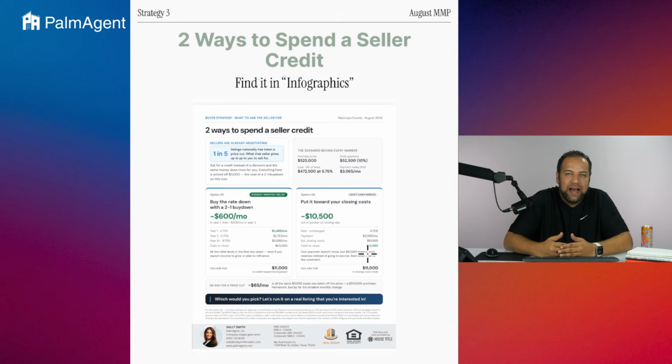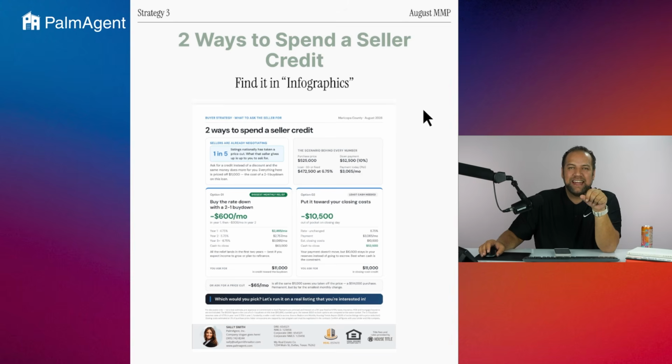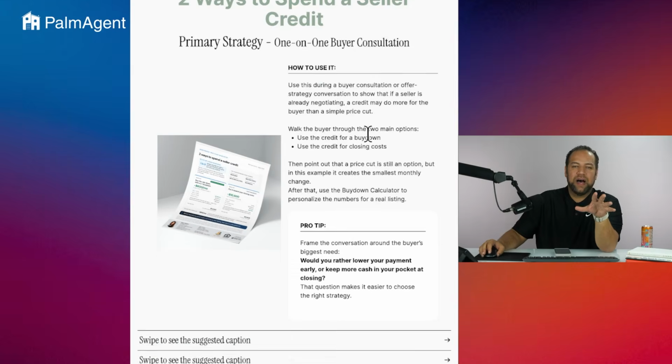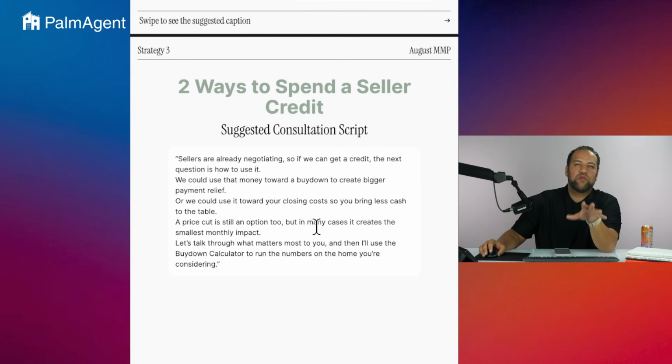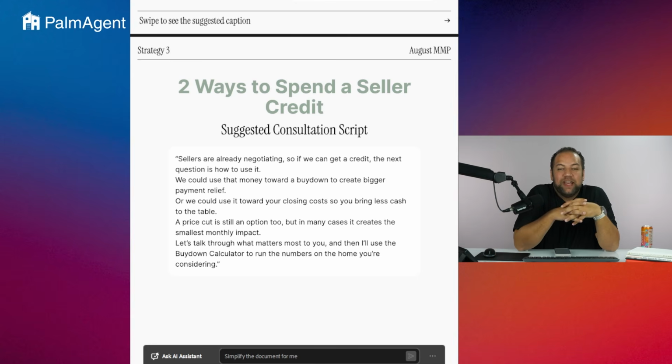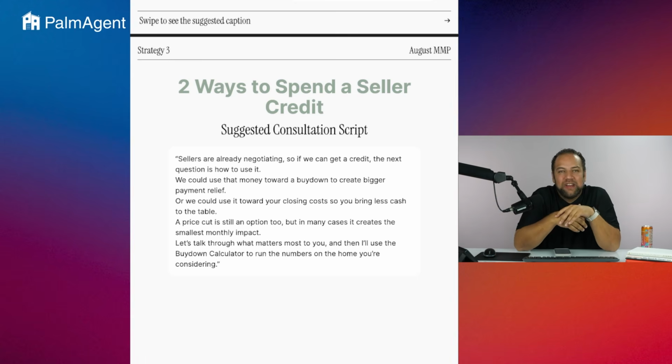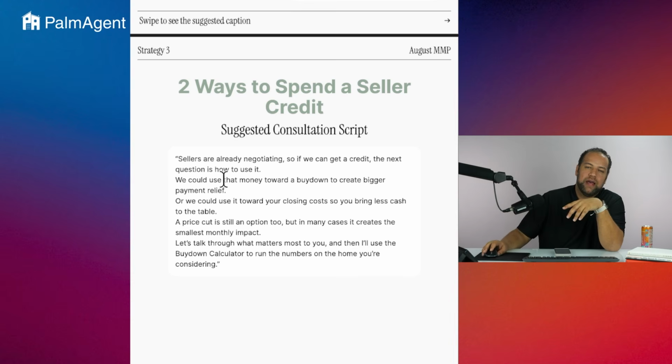Again, if you're dealing with a buyer who's worried about affordability right now, they're not ready to quite pull the trigger yet, talking about a concession with them, and then educating them on different ways to use a concession definitely can be that light at the end of the tunnel for them if they're feeling a little discouraged by these affordability issues with where rates are right now. So really cool piece to take to your conversation with a buyer. We even give you a script for that conversation with your buyer. Sellers are already negotiating, so if we can get a credit, the next question is how to use it. Great conversation piece here for you.